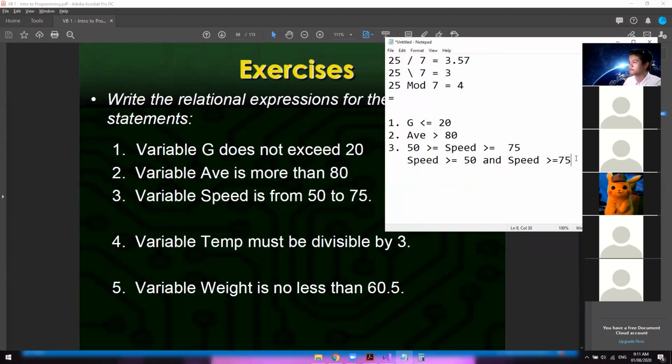How about number four? If you guys have a question, feel free to interrupt me anytime. Number four, variable temp must be divisible by 3. Any idea? Anyone who wants to answer number 4? Hello? Are you guys still there? Guys, any idea?